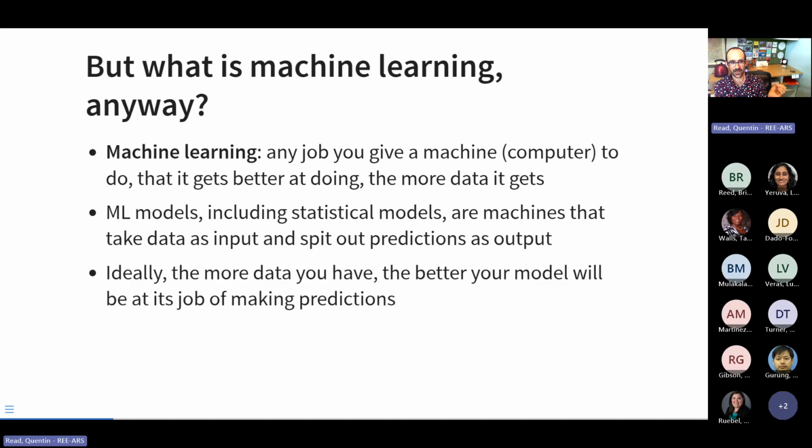So yeah, if it works right, the more data you have, the better your model will be at its job, which is to make predictions about new data that it hasn't seen yet.